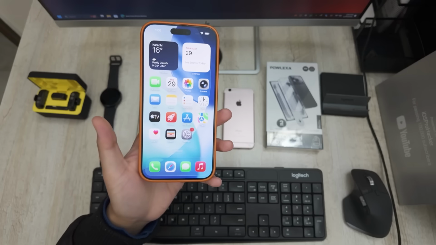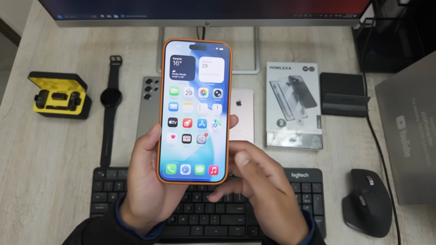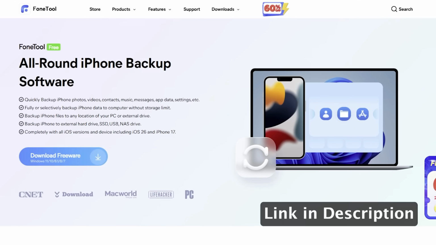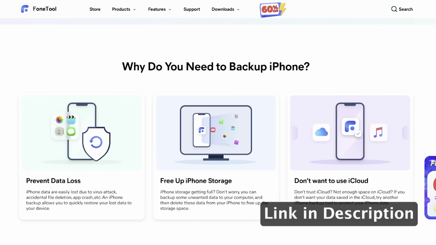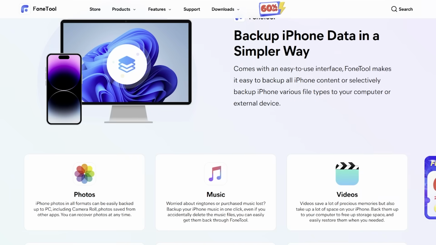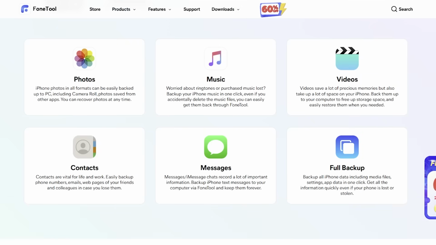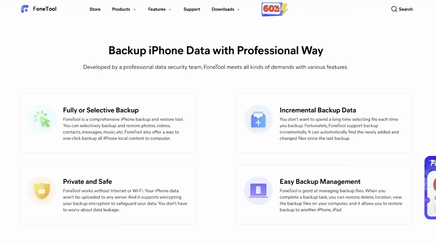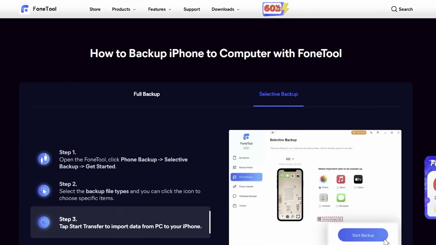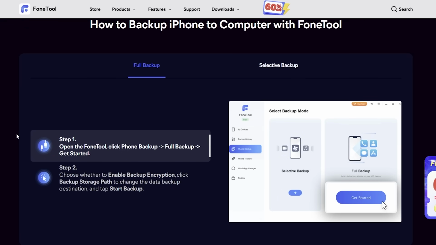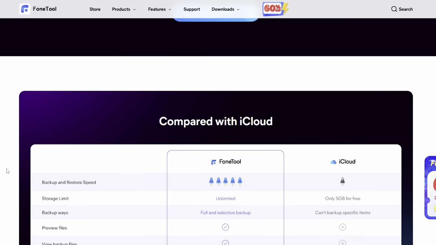In today's video, I'm going to introduce you to a useful software called FoneTool. FoneTool is basically an all-in-one iPhone data manager that allows you to transfer, backup, and manage your iPhone data directly from your computer. With this software, you can transfer photos and videos between iPhone and PC, back up your entire iPhone, restore your data anytime, transfer data from one iPhone to another, manage WhatsApp data, and organize files on your device easily. So it's basically a complete phone management tool for iPhone users.